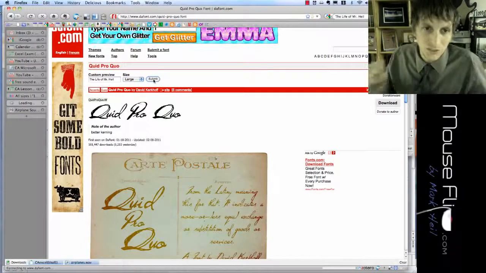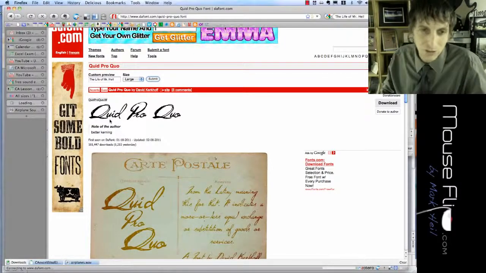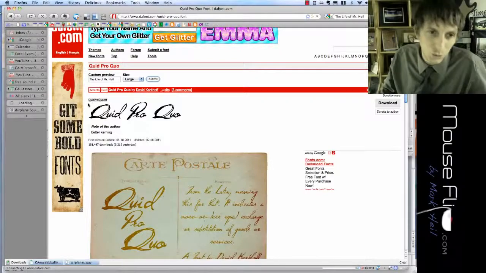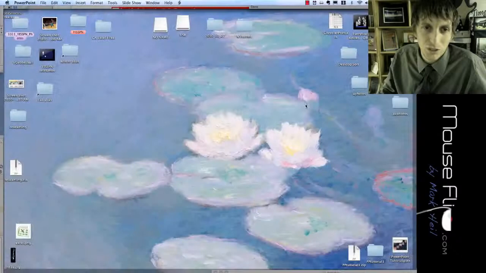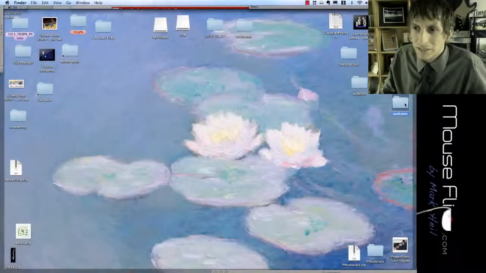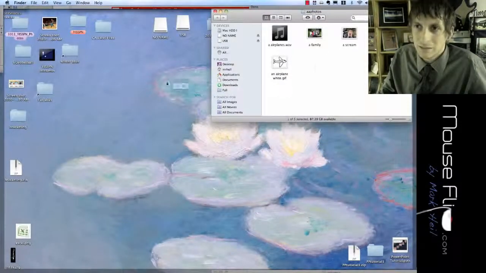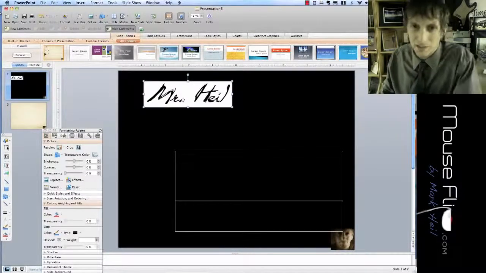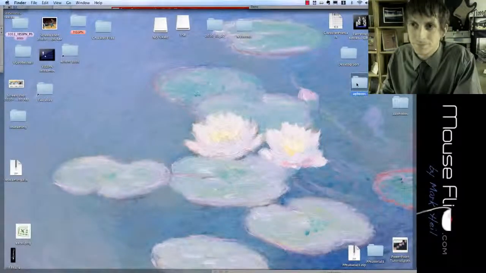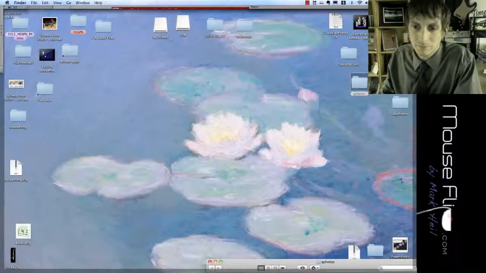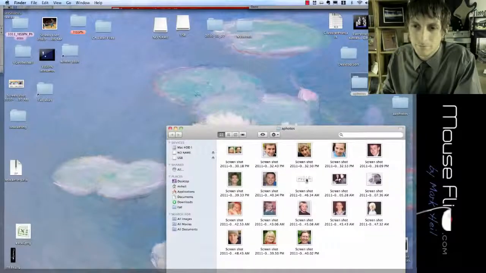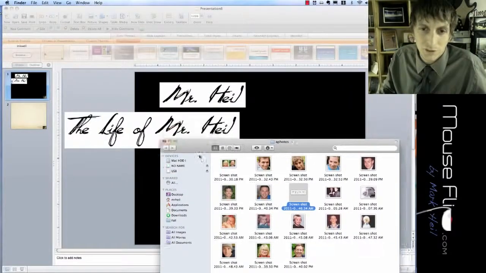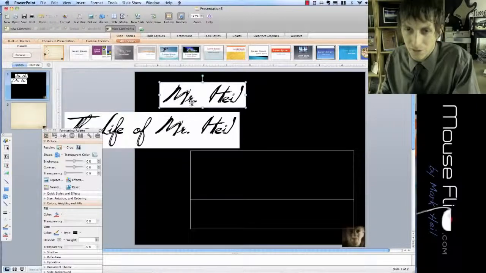And what it's going to do is spit out sample text, and then what you can do is hit Command Shift 4 and take a screenshot of that text that it's shown to you. So what that would look like is this. You would screenshot it, and then you would put it onto your board. Okay, so there we go. The life of Mr. Heil.